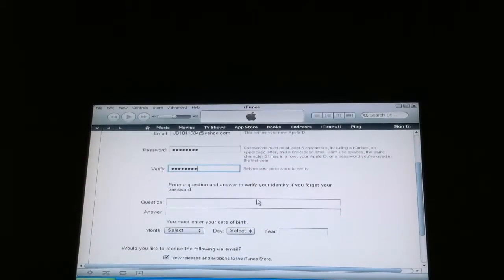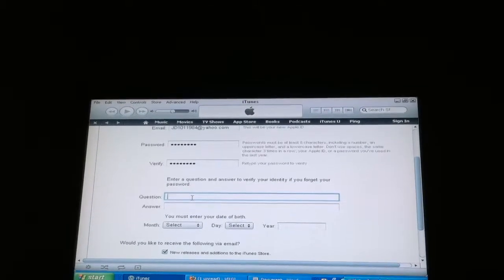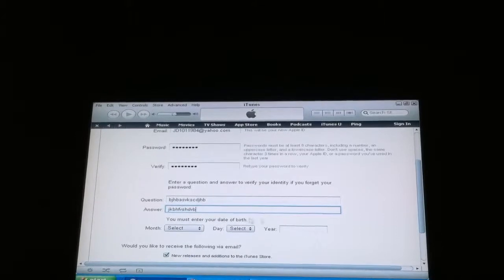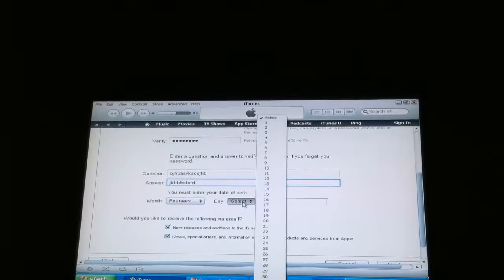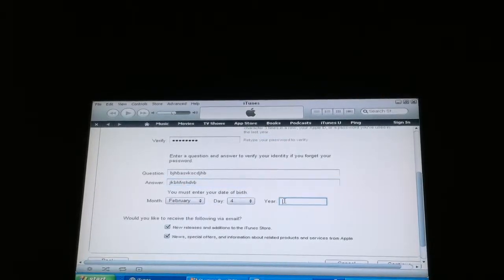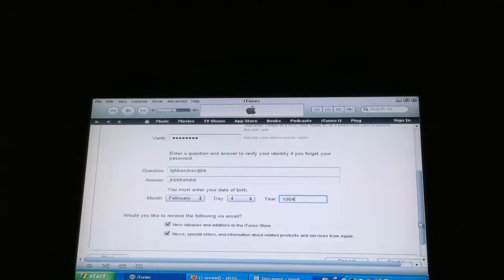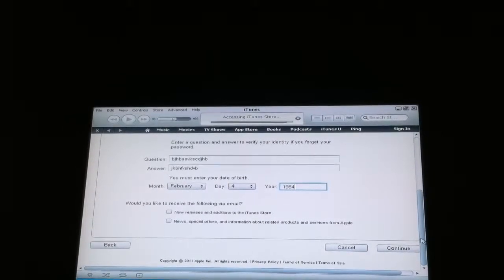Alright, and then question and answer. This doesn't have to be anything. It's just if you lose your account or need to recover your password. Obviously, it just says it right there. I just type in random letters because it doesn't really need to be anything. Alright, then your date of birth. I usually just put myself over the age of 18. I'm not sure if they won't allow you to make an account, but just to be safe, I always do that.